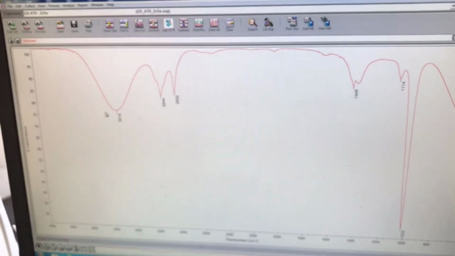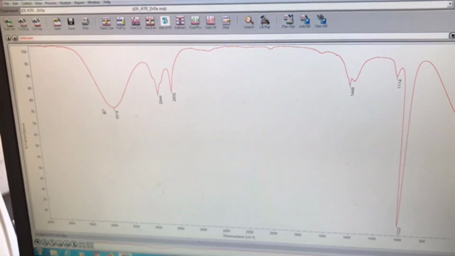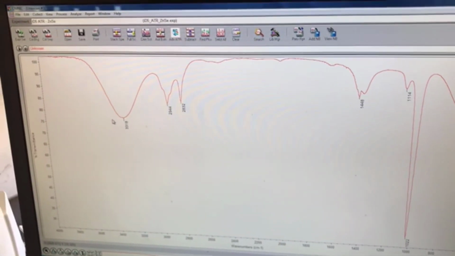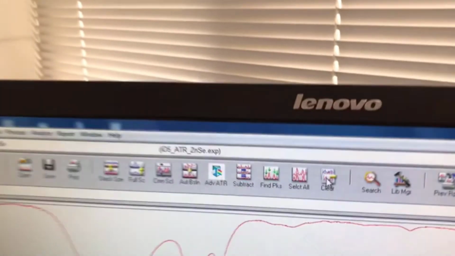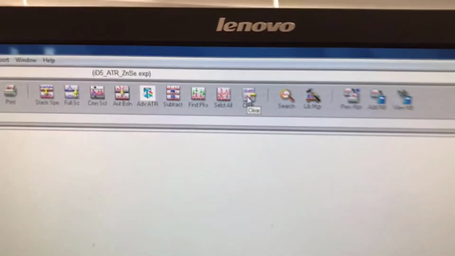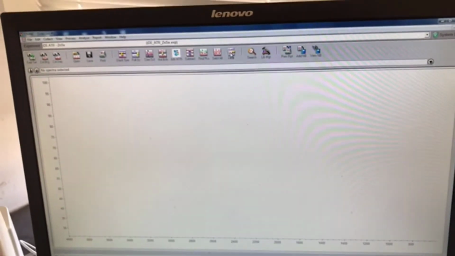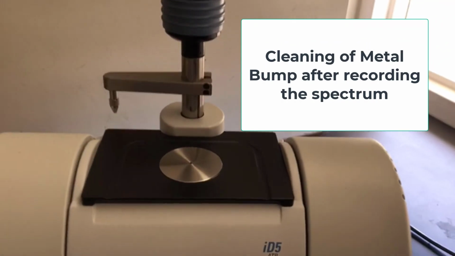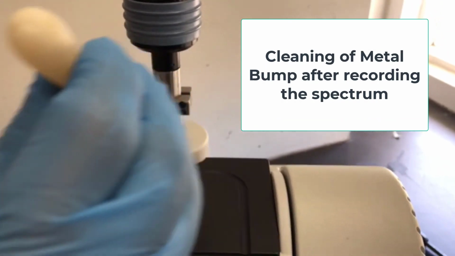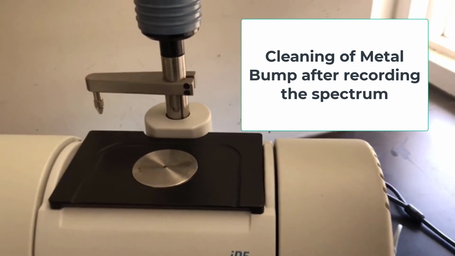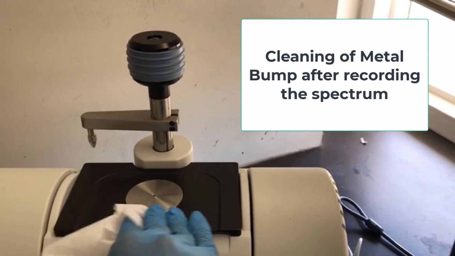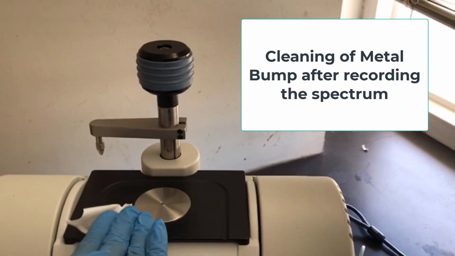With your spectrum, once you get the print, you are going to either click edit, click clear from the edit menu, or press Control Delete. So I'm going to click clear, so it's now clear. And then I would add a couple of drops of methanol to basically clean the metal bump here of the ATR. So that now the machine is ready for another sample to record.